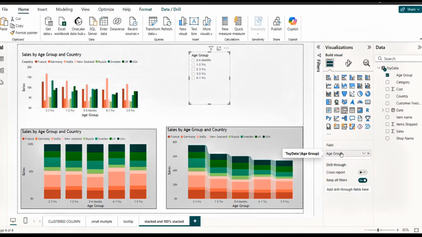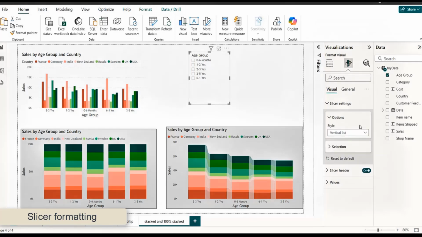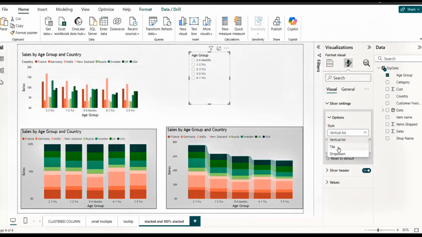you have only one field, and this is the last part of our training. Okay, we're going to color this. Let's go into the formatting section, slicer settings. What do you want in the slicer settings? Click here. See, you can have a tile option. So in the tile option, this is how it's going to look.